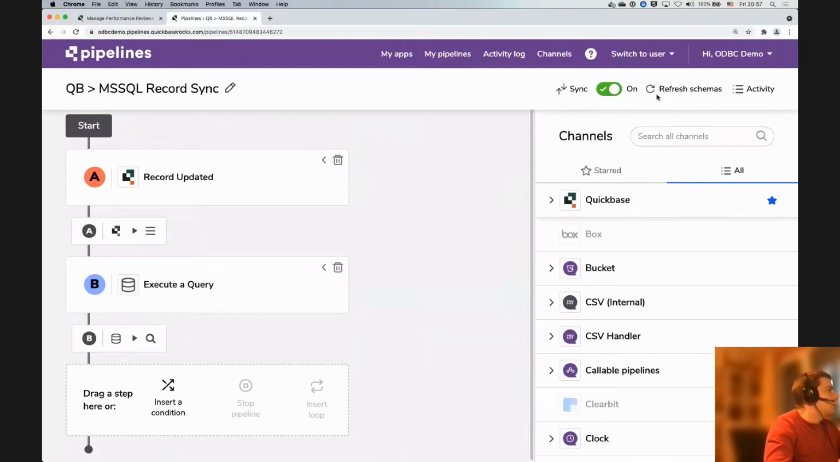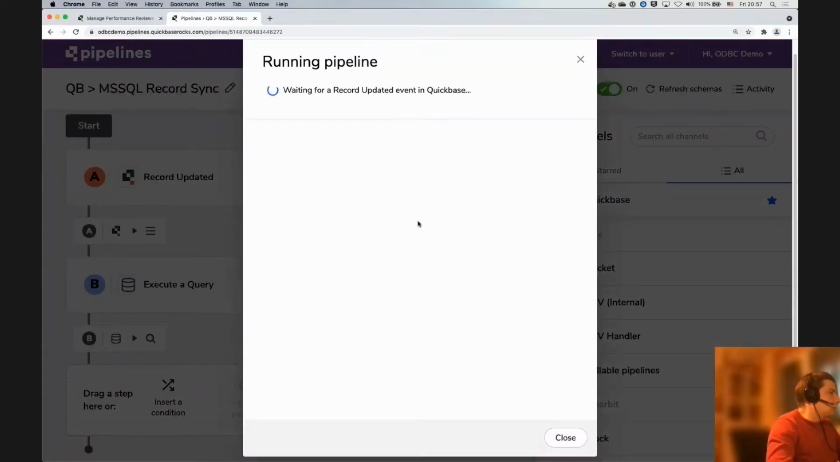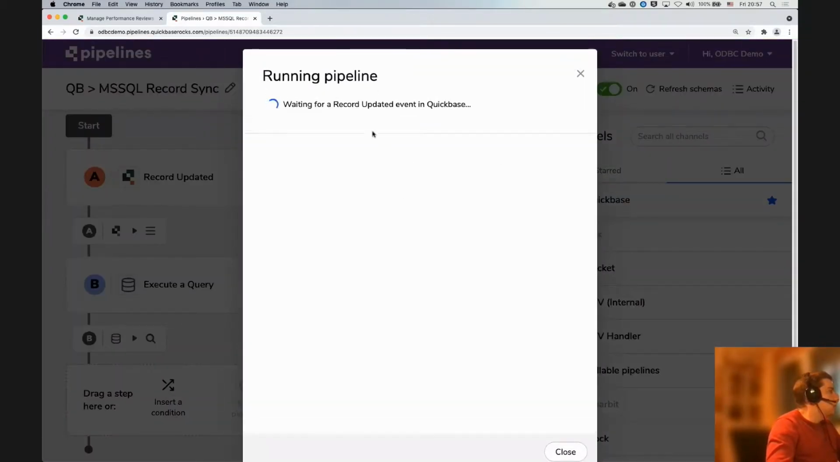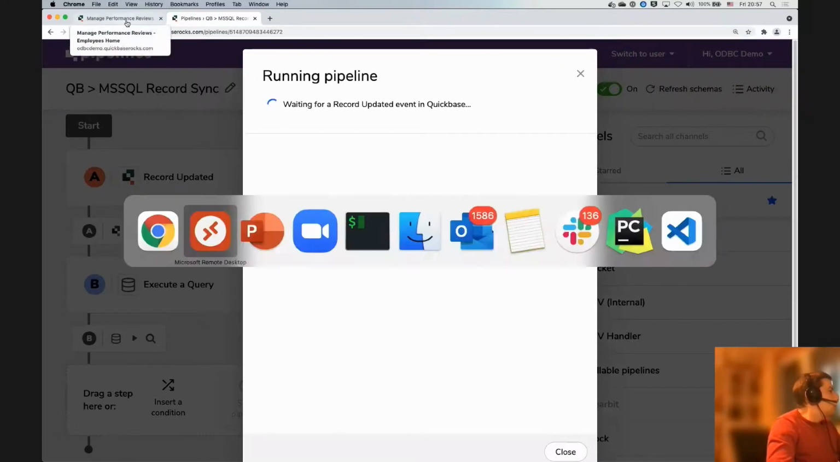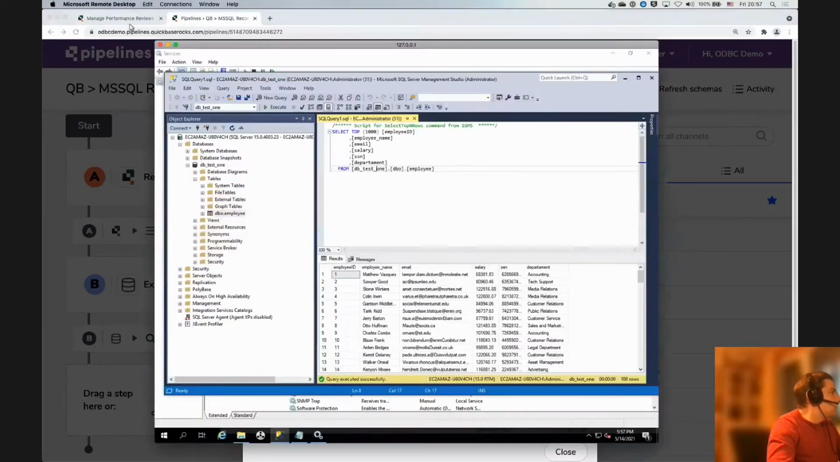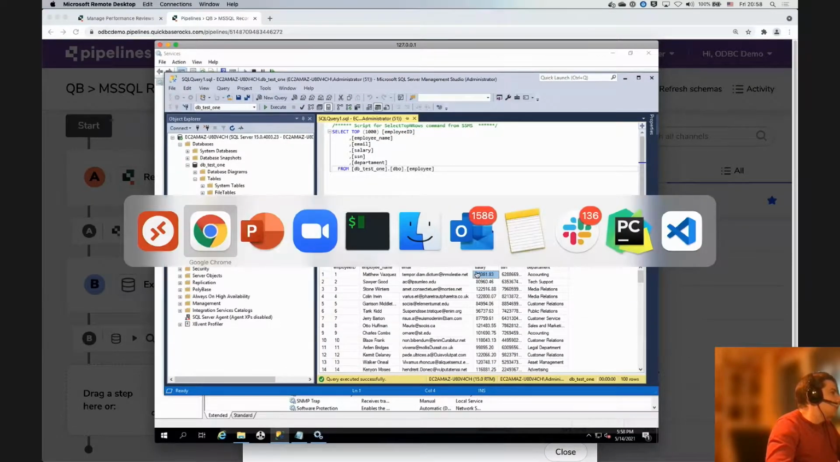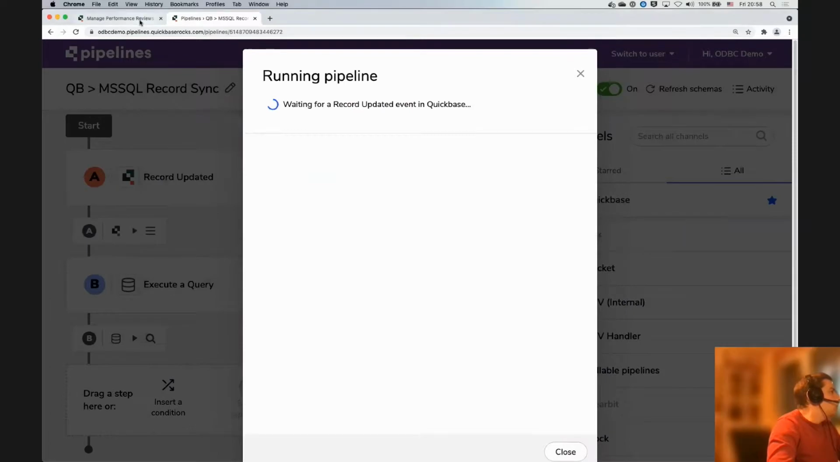So let's see how this works. I'll show the audit records here, and let's see how this will happen. So if we take an example employee here, let's say that this employee got promoted and their salary goes from 68,000 to 88,000. So this is the initial data that came from the SQL Server database.